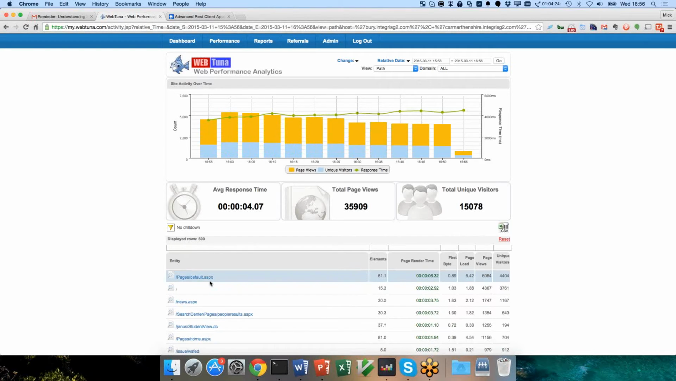and for each of those you see the URL, number of page elements, how long it took to get the first byte of content back, how long it then took to load the remaining part of the page, how many page views and how many unique users have hit the page.